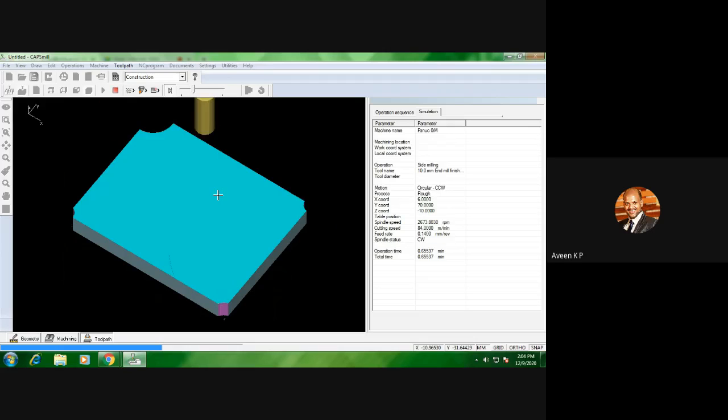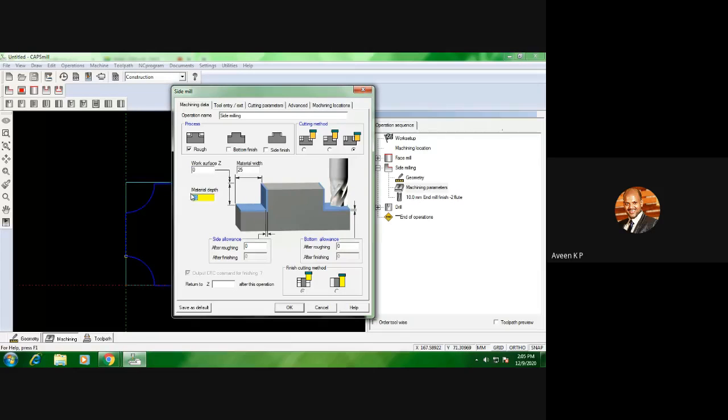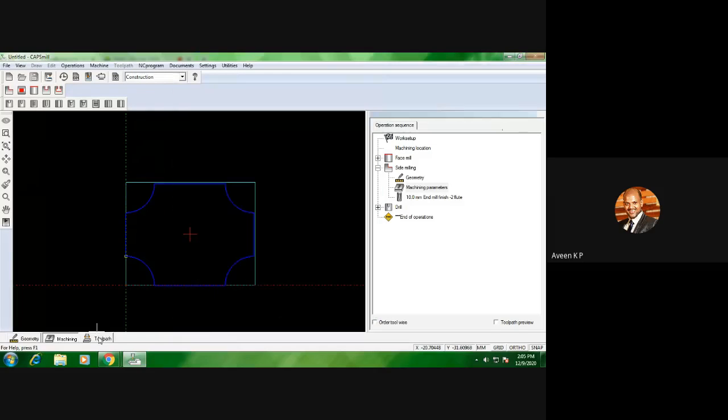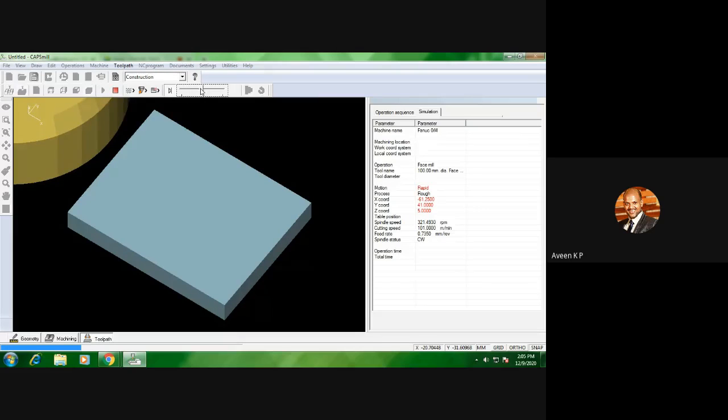So if I give more, what will happen? That particular surface, what you can see here, it will be removed. So let me show here. I will stop this. In the side milling, right click, there is an option to edit. If I give a little more, like 12, as I gave for drilling, what will happen? Please check here. If I play, let me increase the speed.